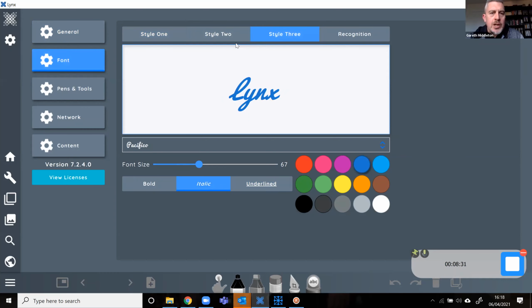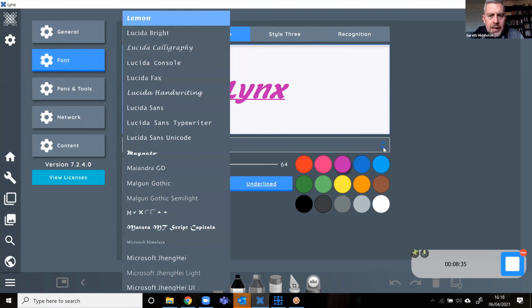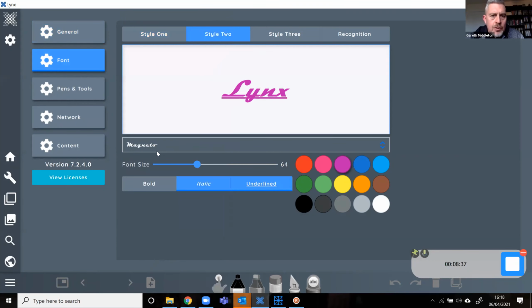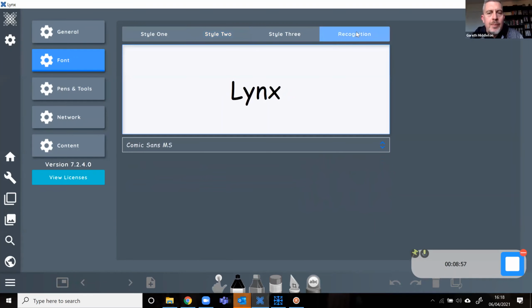Now, if you want to change those, if I want to change this, I can click in here and choose a totally different font. I can decide what is the default size when it first appears on the screen as well. And do I want it to be italic, underlined, bold, whatever, I can choose that there, and the color of it as well. Now, the other nice thing is that the new version of Lynx has got this recognition tab.